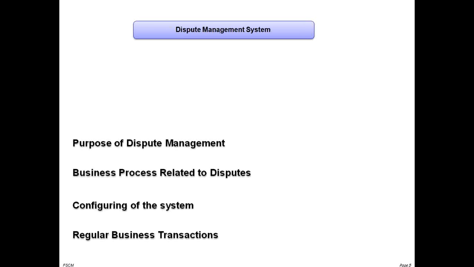Let me give you brief information about each one of these topics. The first one is purpose of dispute management. As I told you, this is with respect to tracking of the customer complaints. Sometimes we, in the sense the business client, may receive the incoming payment in short, that is called underpayment.